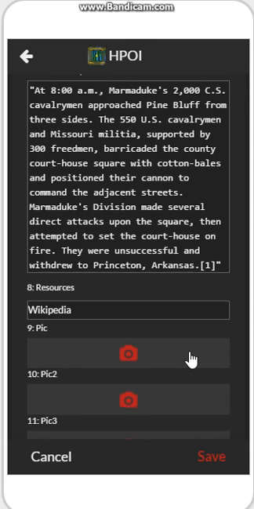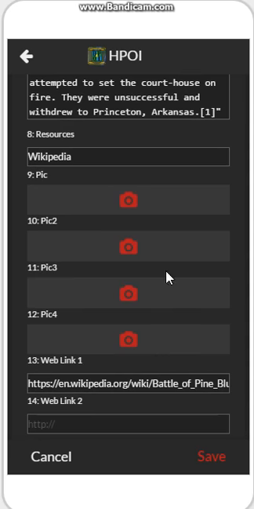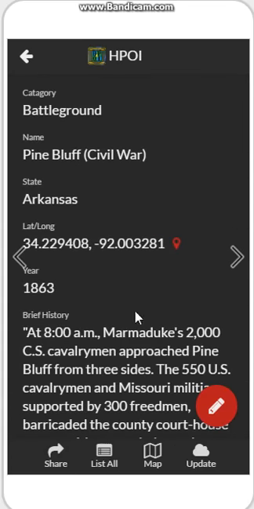Here you can come down to the bottom and you have a choice to add 4 pictures. You could do that from any picture stored on your device, or by clicking on that, it'll actually open up the camera on your device and you can add them that way. If you want to cancel out, just simply do so.